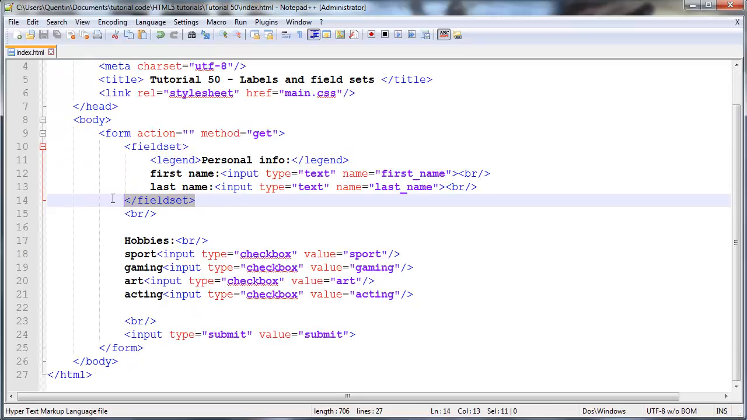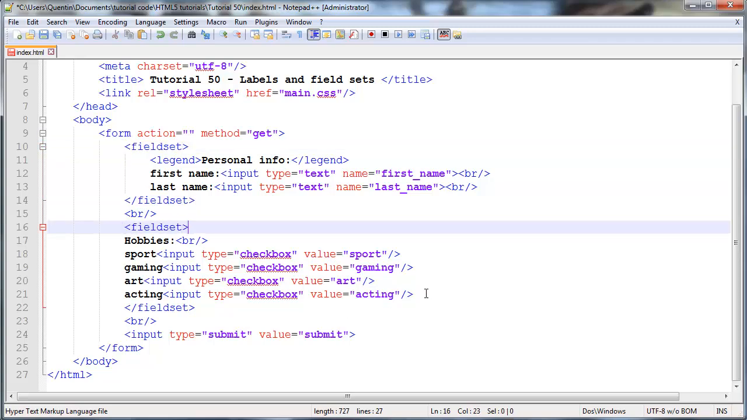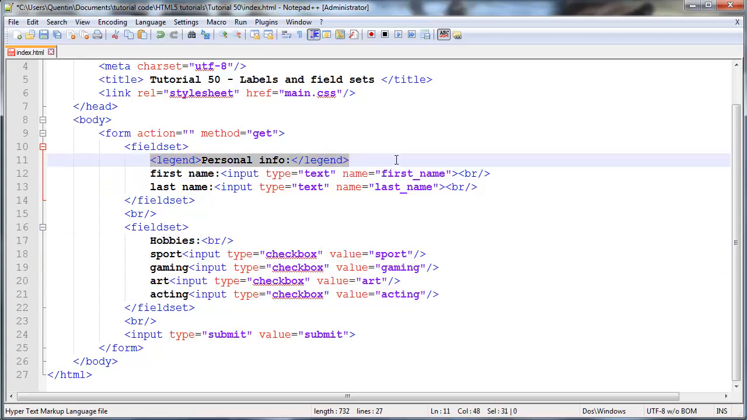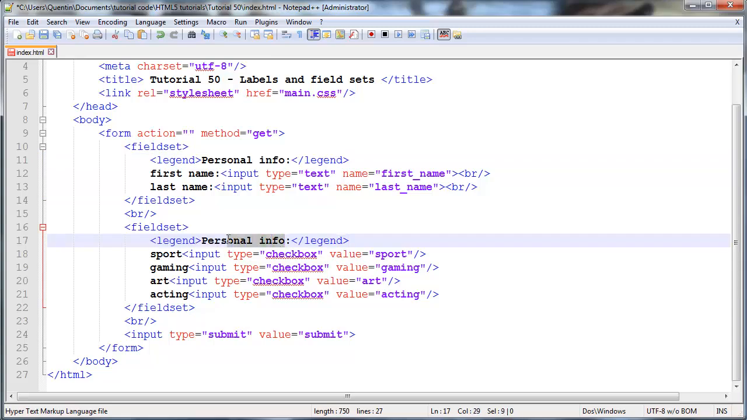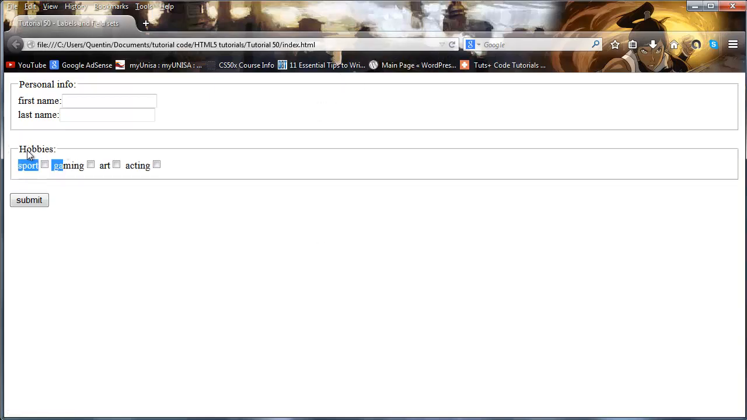Okay, and we can do the same thing over here with our hobbies, so I'm gonna go ahead and do that. Just get that field set tag over there and that one over there. Oopsie. I pasted instead of copied. Okay, so copy and paste. And let's just send all of that forward. And I'm also going to change that from that to hobbies.